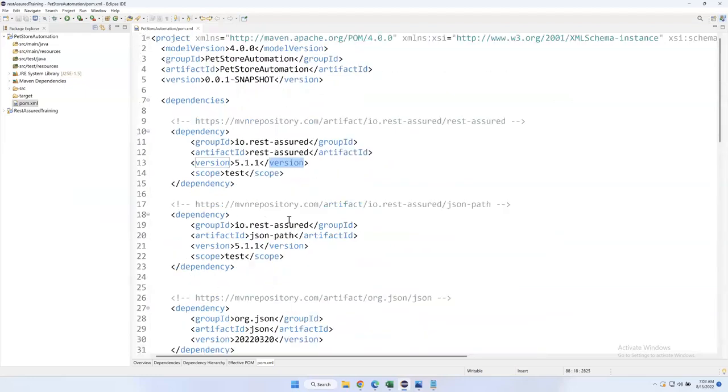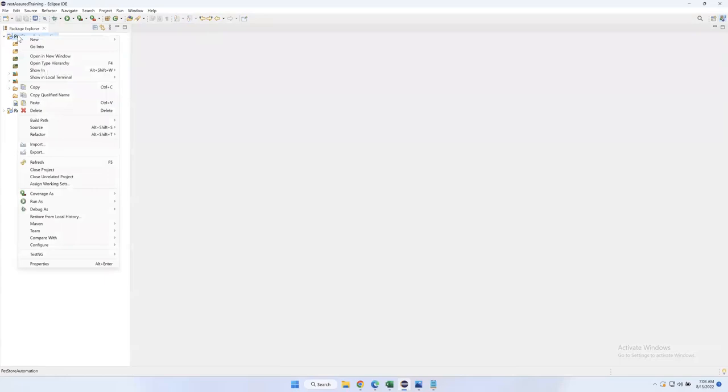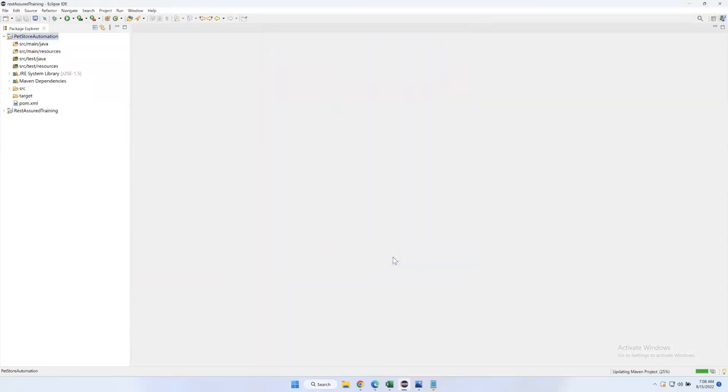So once you have added those dependencies, close this and then update your project. Whenever you make some changes in pom.xml, always try to update your project. So how to update? Right click on your project, go to Maven and Update Project. And here select this option, Force Update. Sometimes if you don't select this option, it will not update properly. So select this option and then say okay.